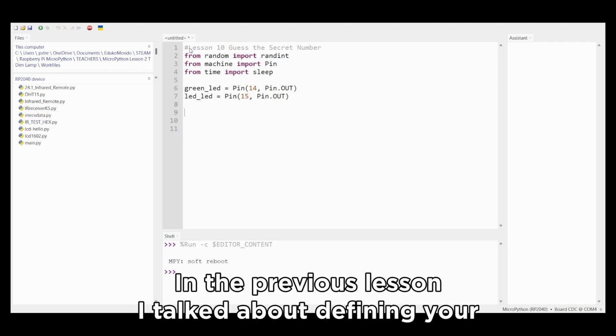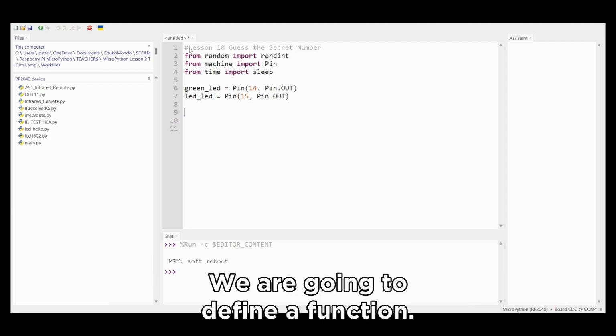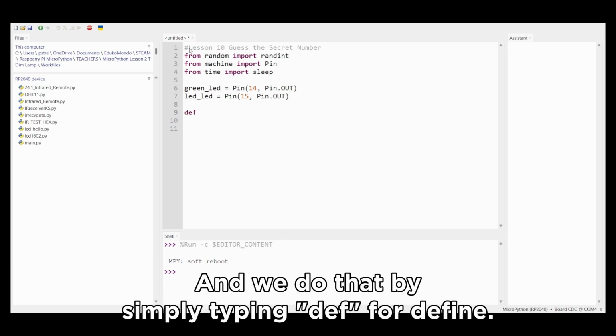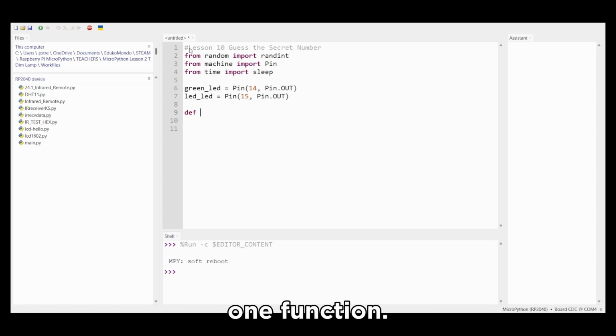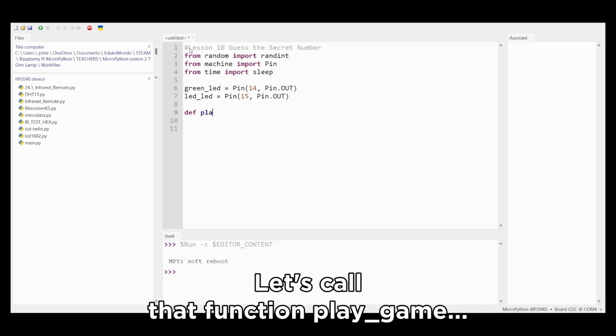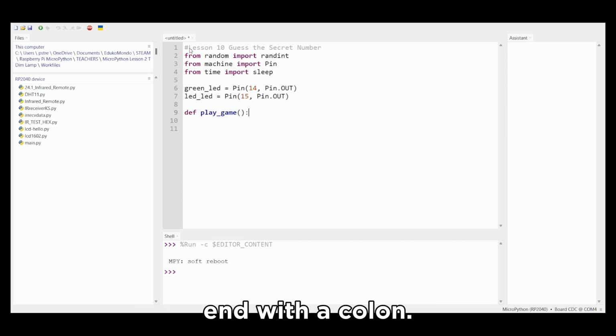Now, in the previous lesson, I talked about defining your own functions, and this is exactly what we are going to do in this lesson. We are going to define a function, and we do that by simply typing def for define, and we want to actually have the whole game as one function, and let's call that function play_game. And we open and close the round brackets, and we end with a colon.